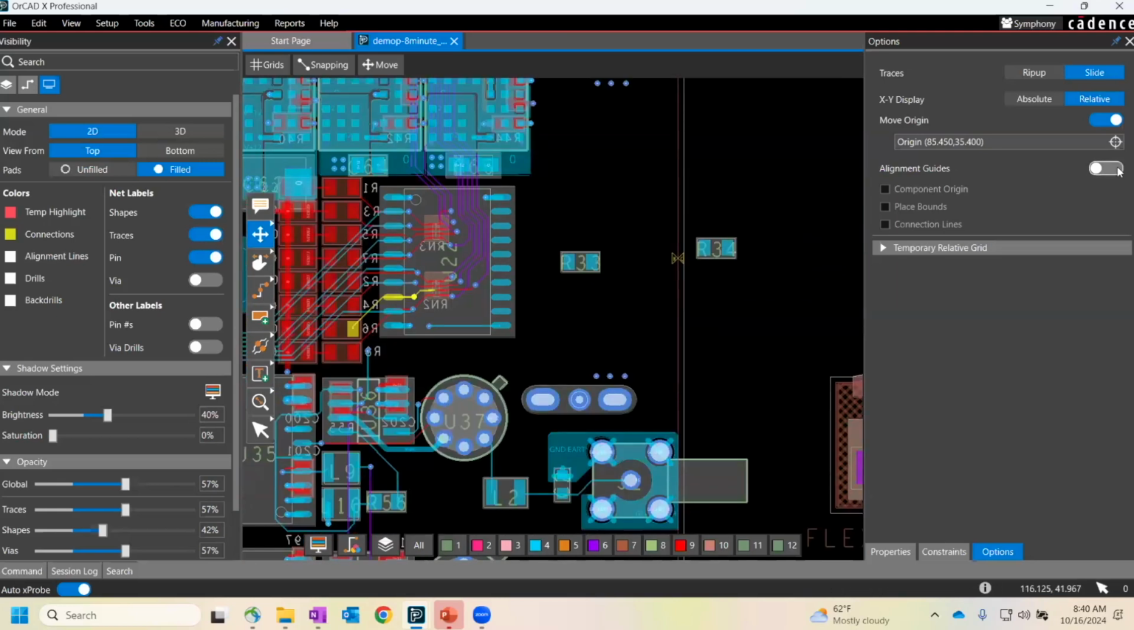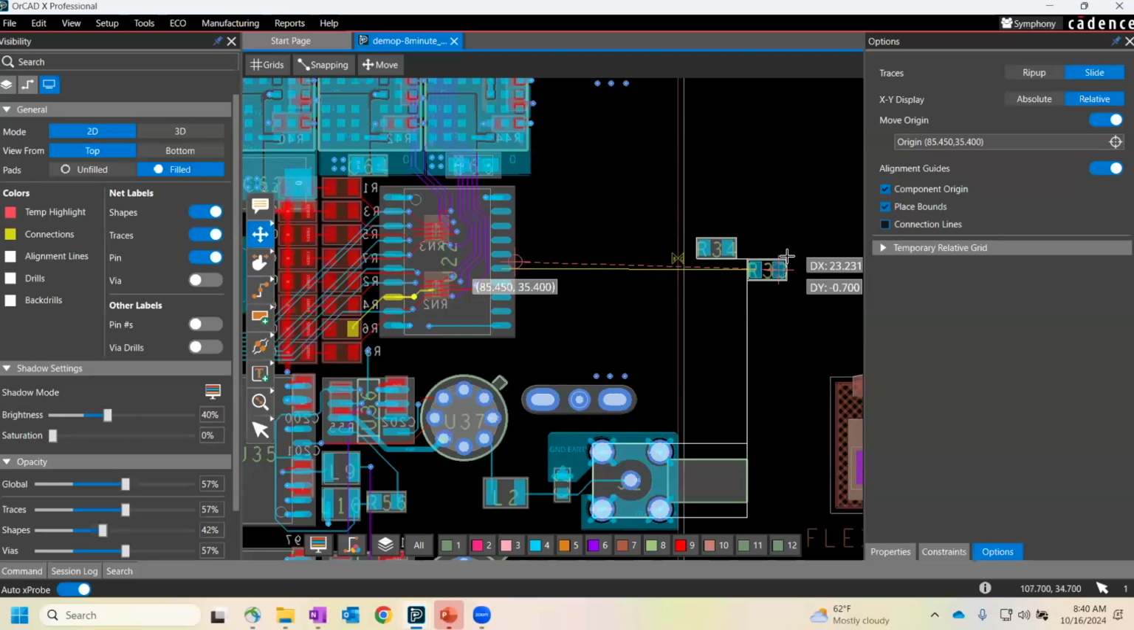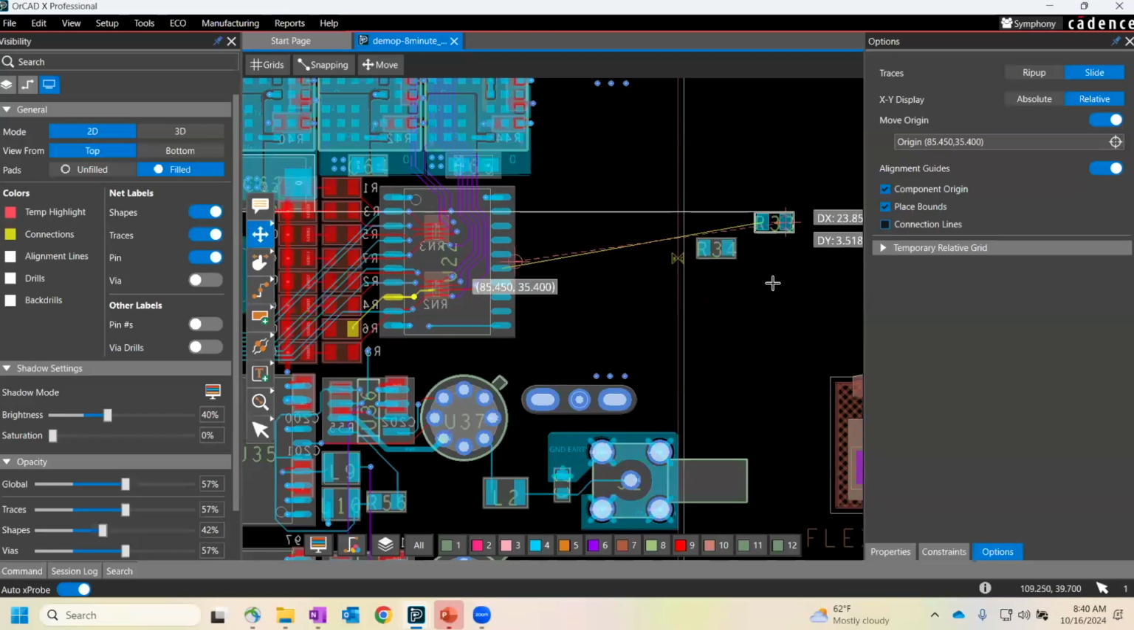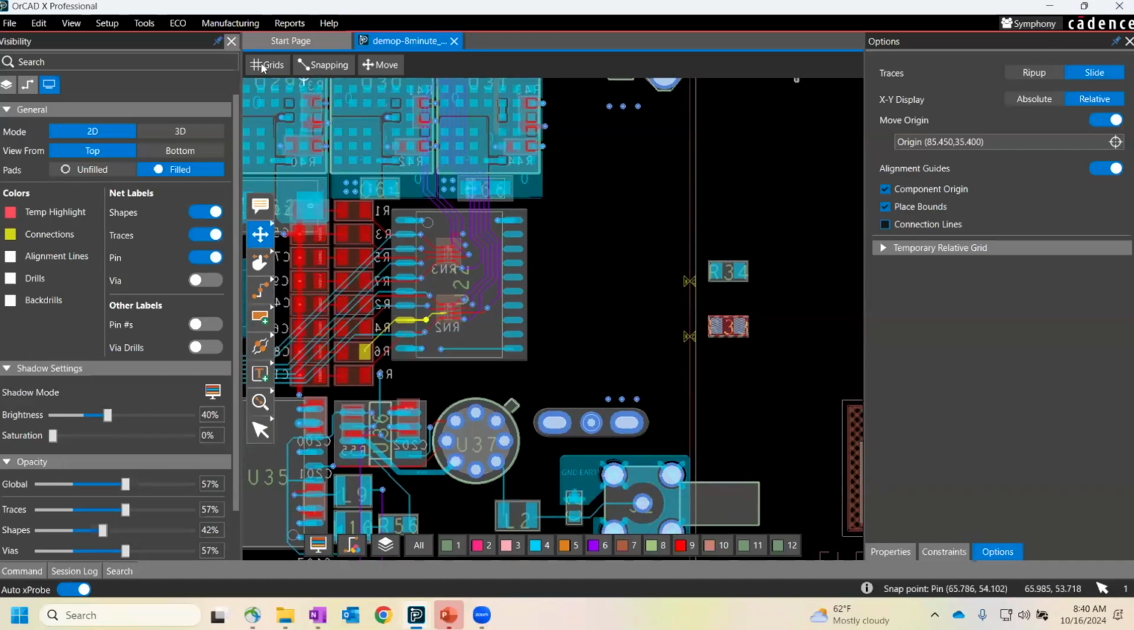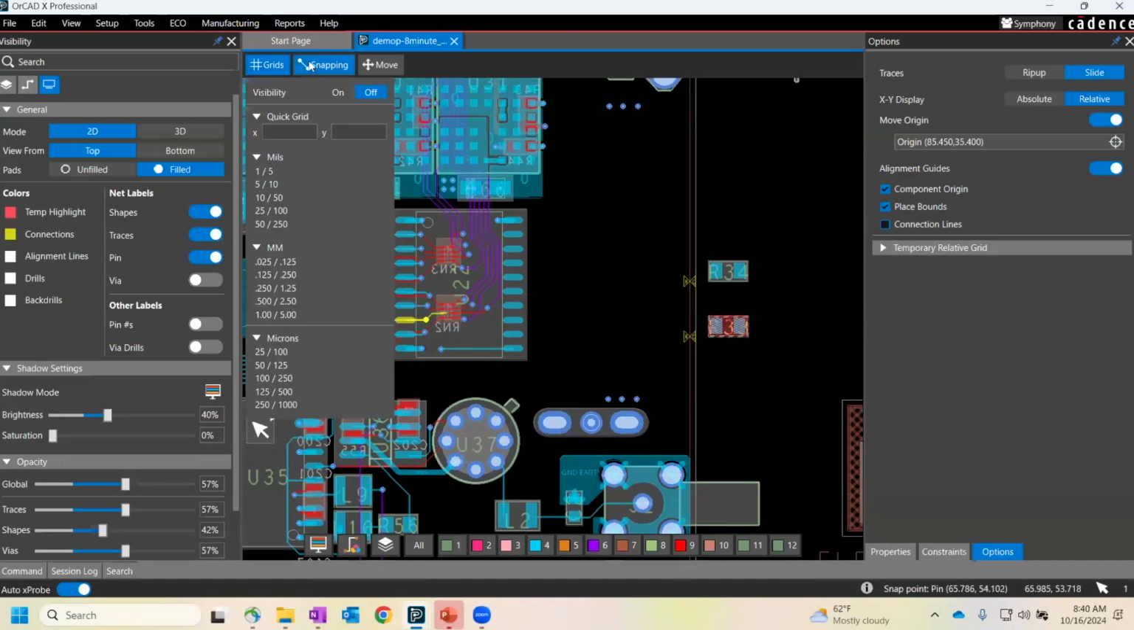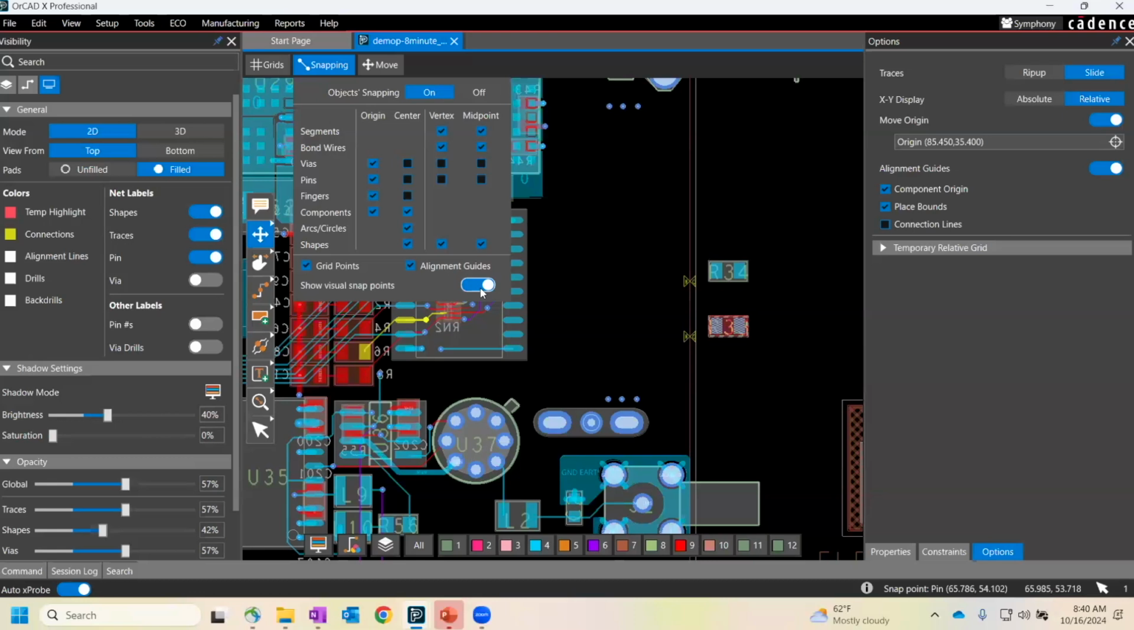Additionally, you can turn on alignment guides. Sometimes you don't care where things are at, you just want them lined up. So if I turn on these alignment guides, I can use them to line these things up horizontally or vertically. If you want to turn on and off that snap point, you can do it from here.